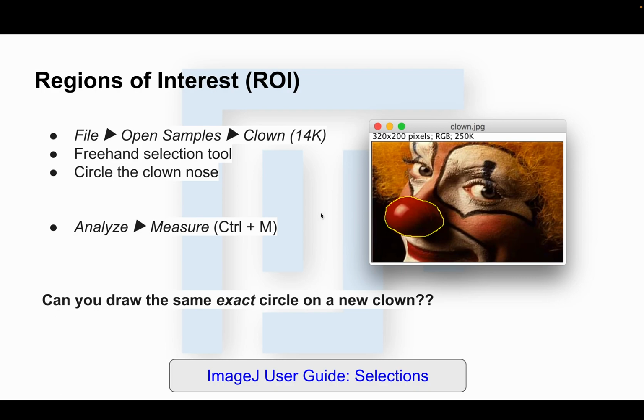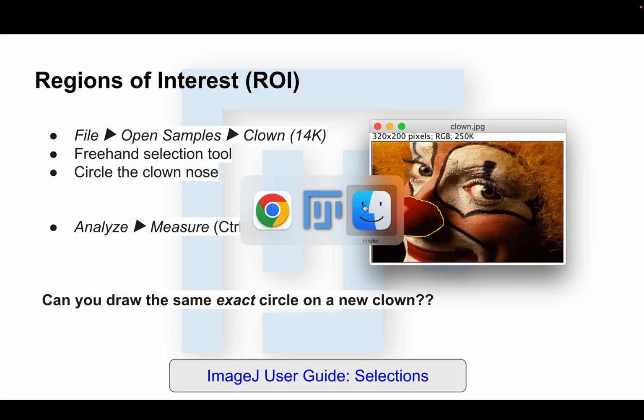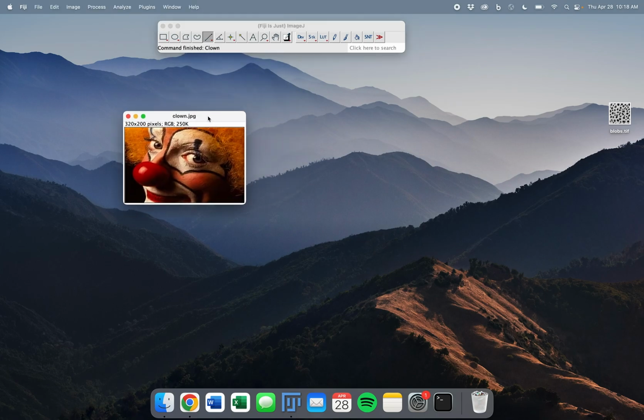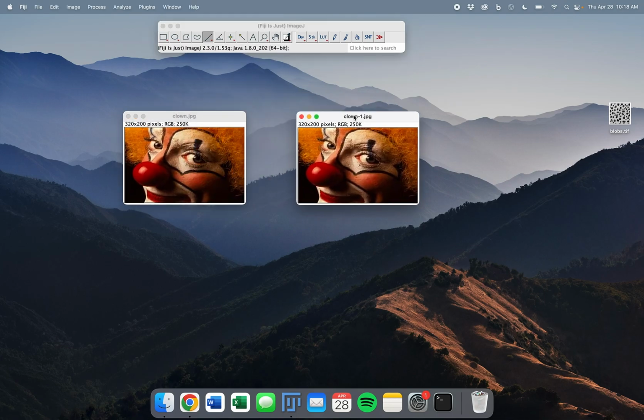So now regions of interest. We're going to walk through the steps of this slide. We're going to open the clown example, and we're going to try and basically draw his nose. So if you just follow along with me, we're going to open the clown image. I hate this image sample. He's a little creepy. We're going to duplicate him, okay?